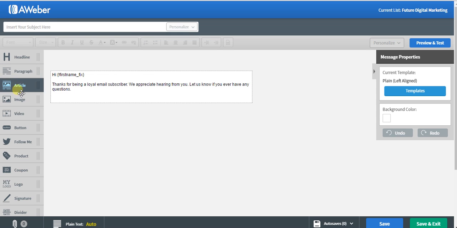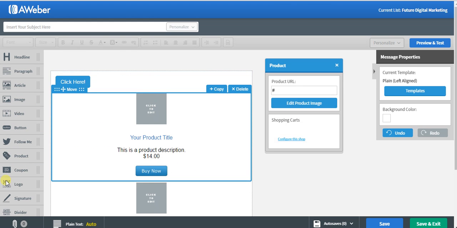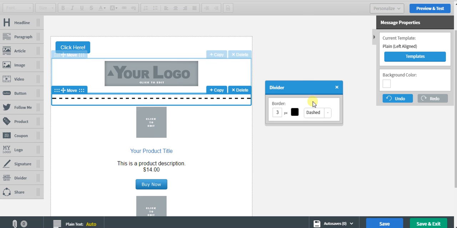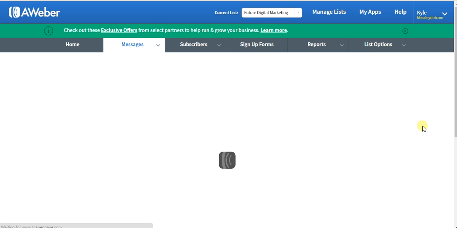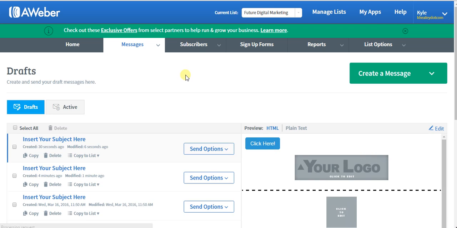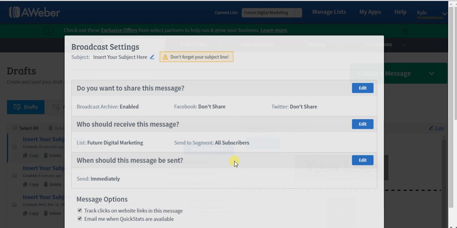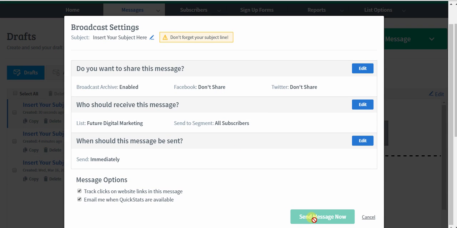So again, I'm not going to go over everything here, but you could drag and drop various different things inside of your template here. And once you're done, click save and exit. It hasn't sent yet, but now send options. You can schedule the broadcast, and if you want, you can have it sent right now.